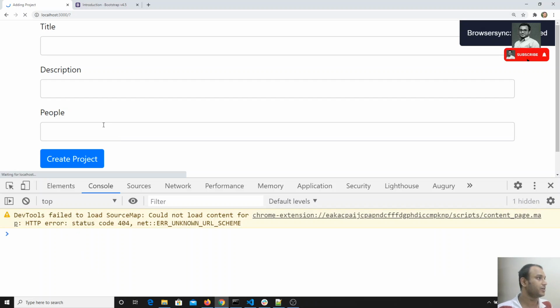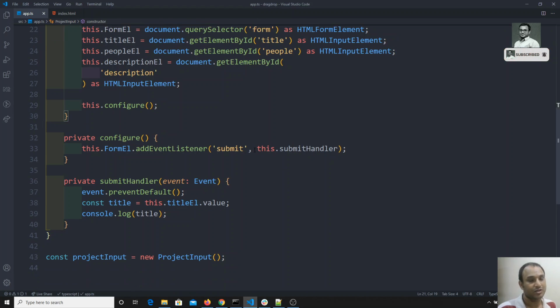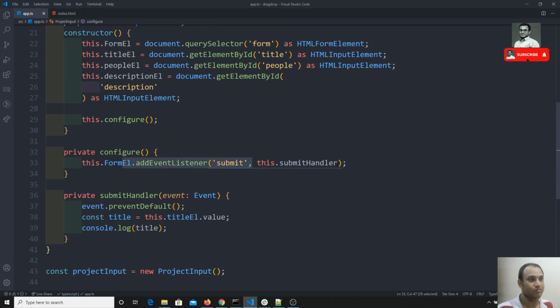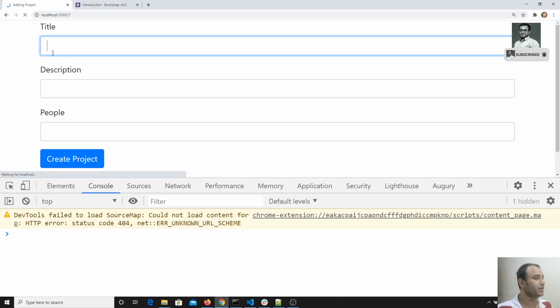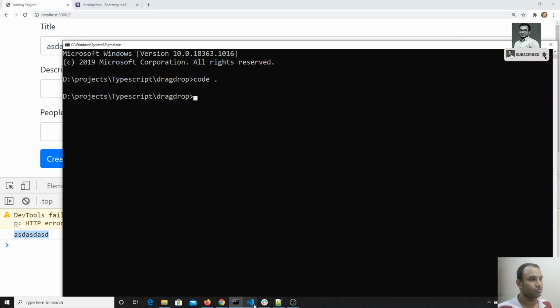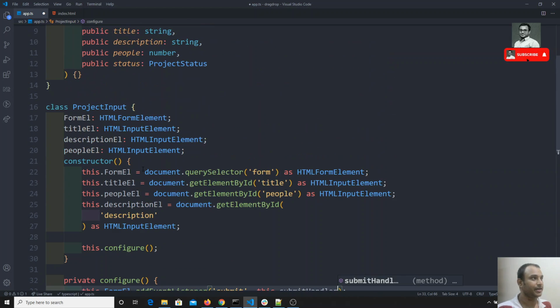Now what could be the output if I try to create it? Now we are getting that cannot read property value of undefined. What could be the problem here? In the previous videos we have seen about the binding thing. I am passing this dot submit handler as a reference, so here this refers not to this class, it refers to the event listener. So if I add dot bind of this like this, and now enter any value and create a project, I will get an output here. See, this is how we can bind, or otherwise we can use auto bind, as we have already learned about the decorators.